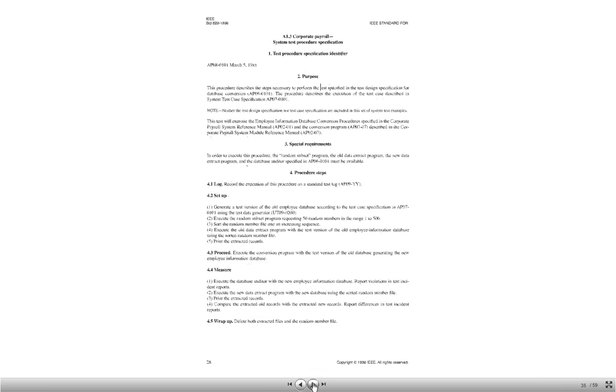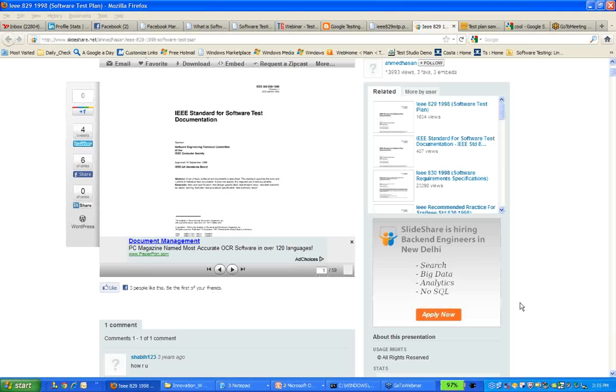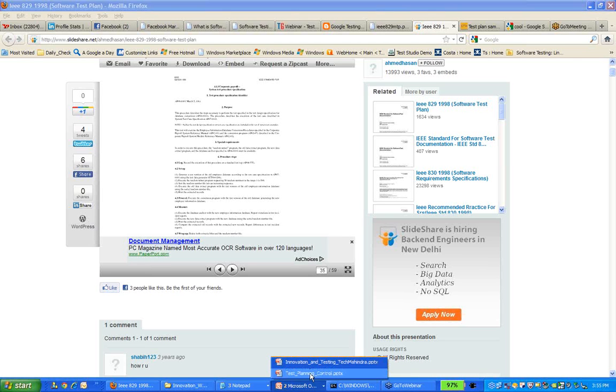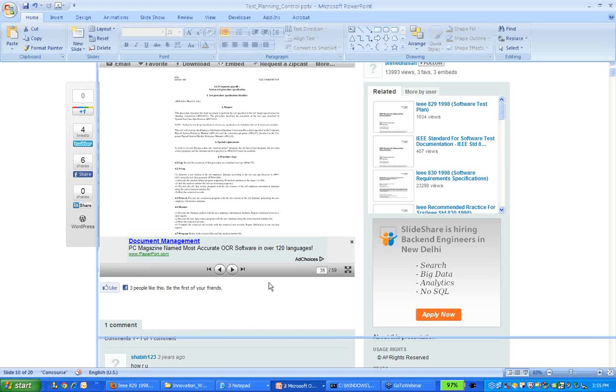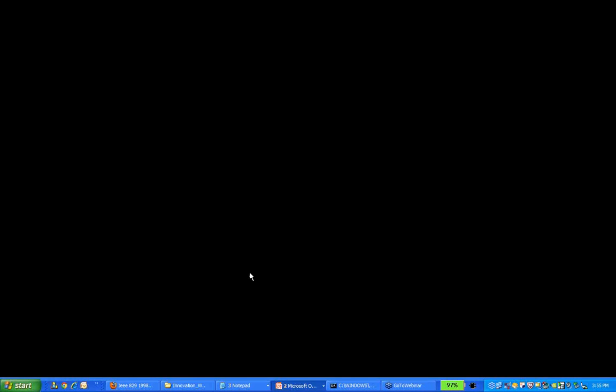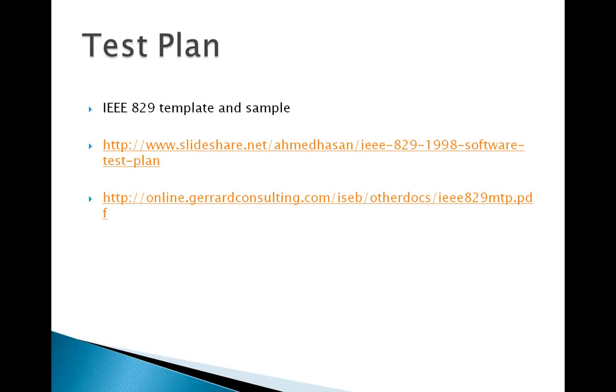So I think this would have given you a bird's eye view of the basic components of test planning, and how you do it in the industry-wide standard which is there, that is the IEEE 829. Let me just go back to my slide deck. Yeah, there it is. There is another link, an example of another test plan. So you can refer to that as well.